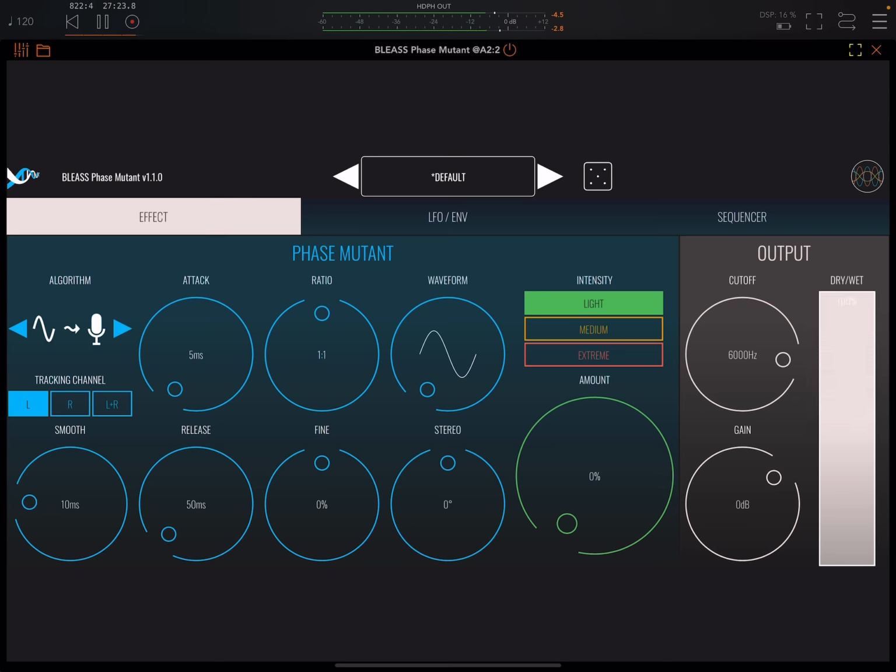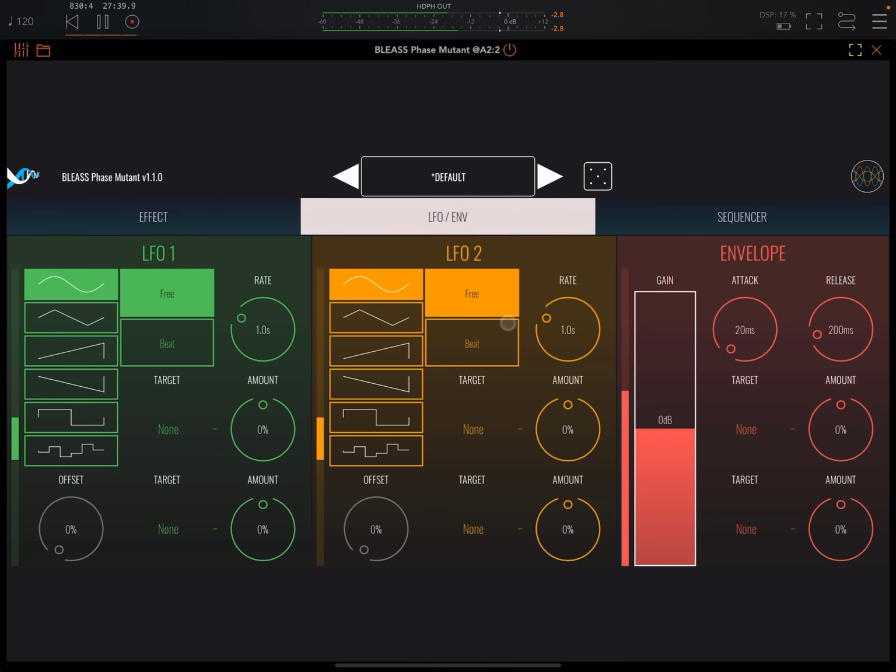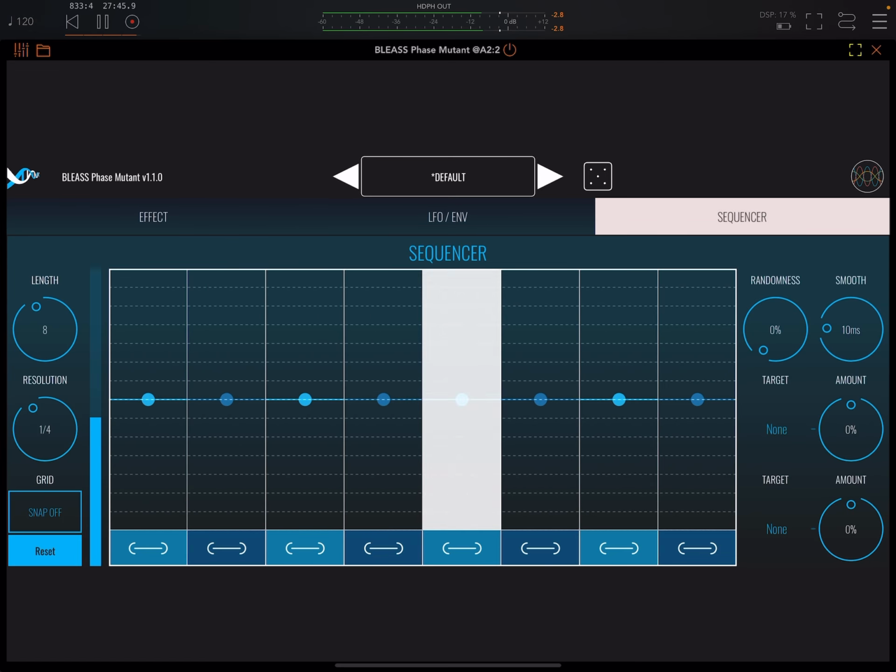And let's turn the dry wet up. So talk a bit more about the concept of this. So let's click on this algorithm section. We see first, by the way, we have three main sections. Here are the main controls for the effect. Here is the LFO and envelope that can be used for modulation. And here is the sequencer.